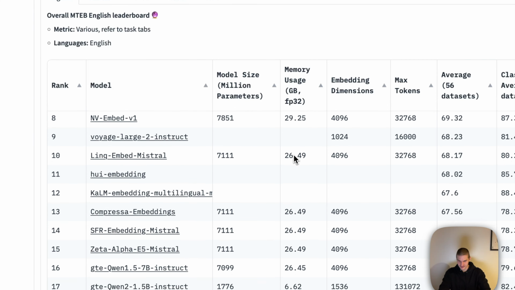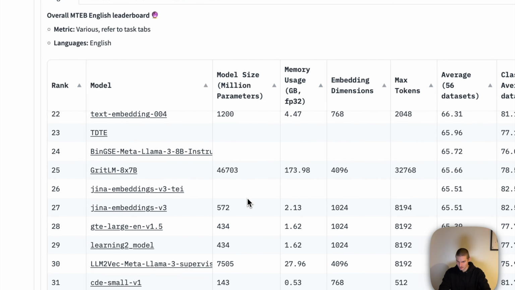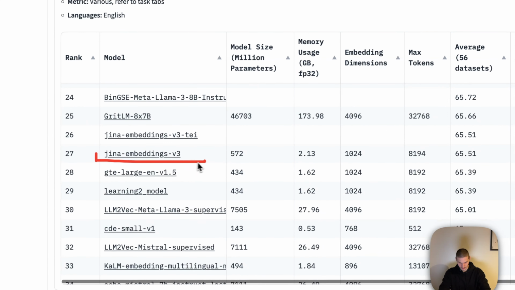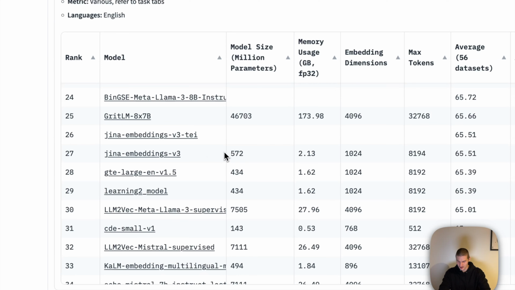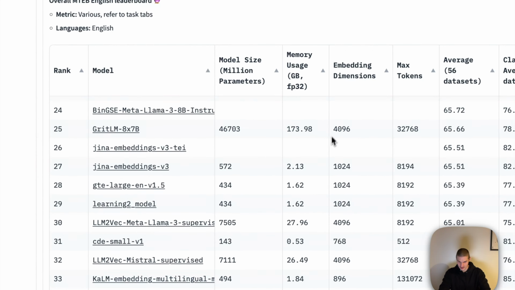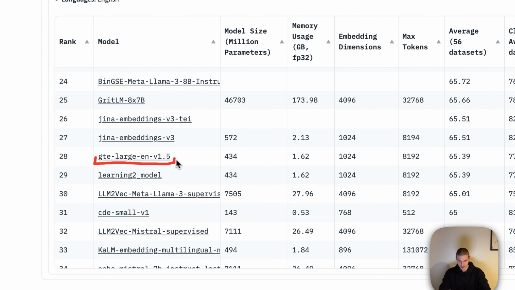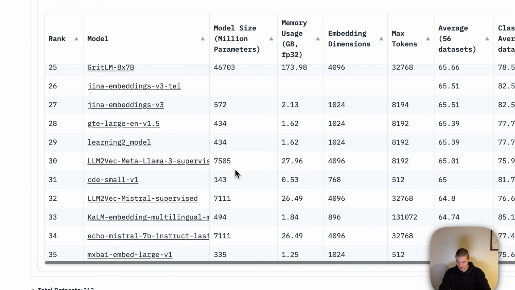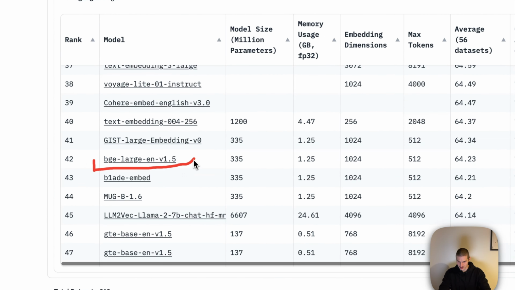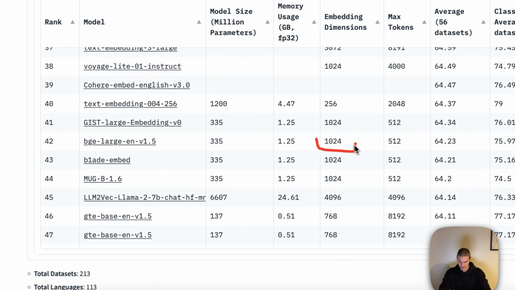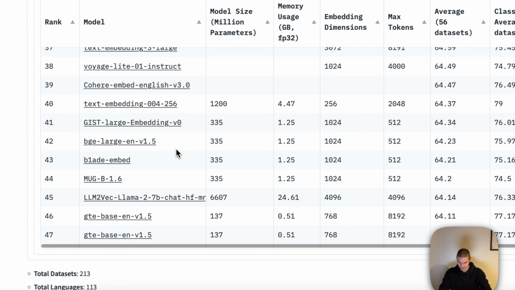We also have some more modest models. Currently, probably the best among the smaller ones is Gene Embeddings with 3, with 500 million parameters and a 1024 dimension embedding. GTE large is a slightly smaller model, again with the same embedding dimension. BGE large is again slightly smaller, with a 1024 embedding dimension. All of these I actually hope to cover on my channel in the future.